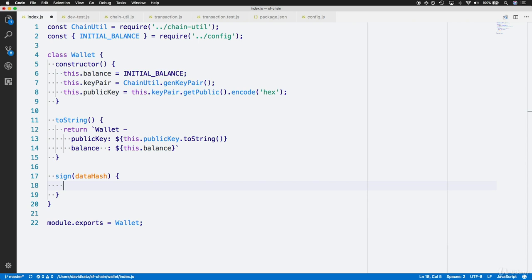As a result of this method, let's return a call to the sign method contained in the keyPair object of this wallet class. So return this.keyPair.sign, and then the input for the sign method within the keyPair object is the data hash that we're signing and generating a signature for. So overall, that's return this.keyPair.sign dataHash.